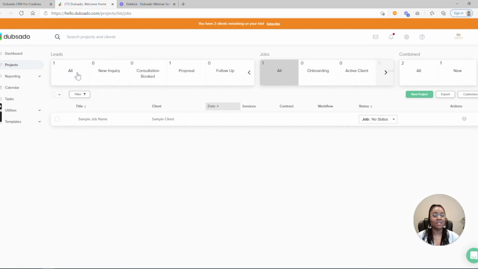And by the way, here is the project statuses, and you can see how you can label your project statuses as they move along the workflow.